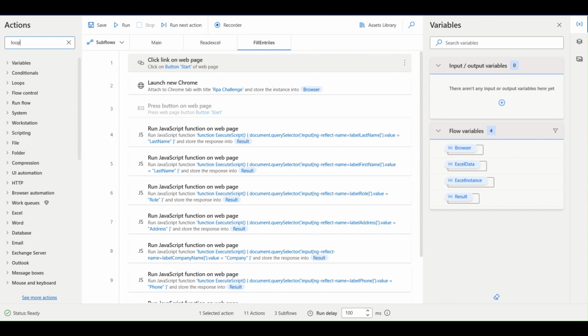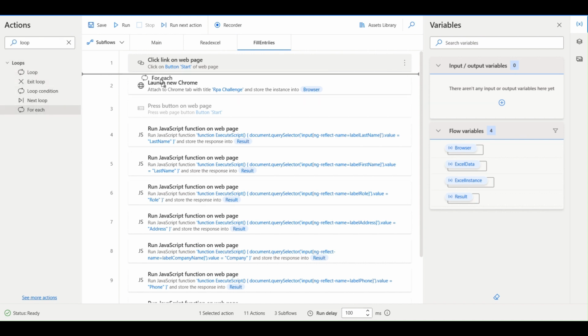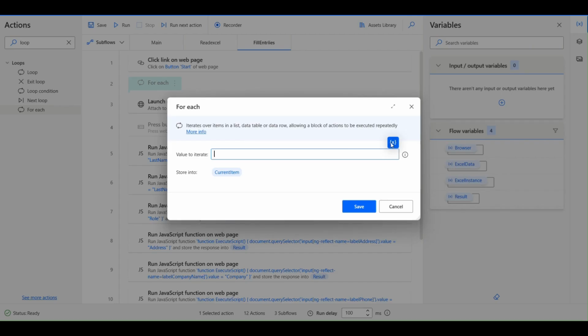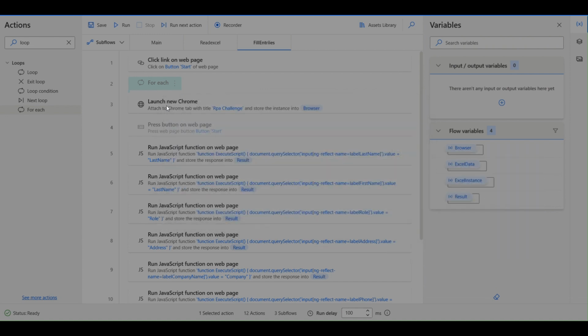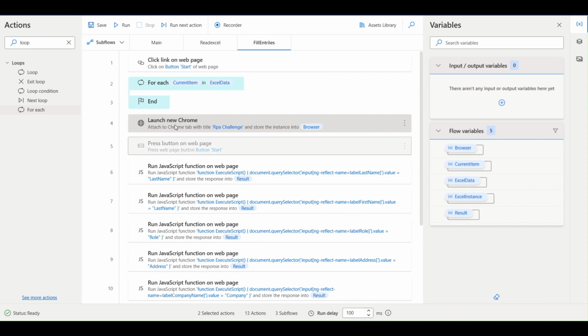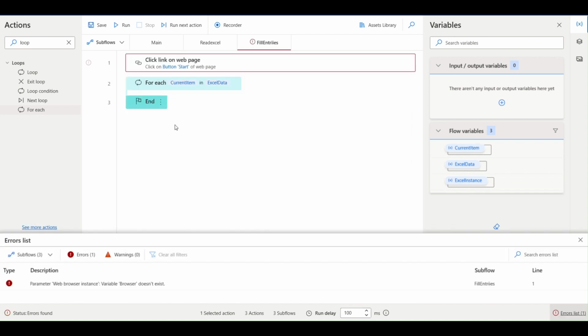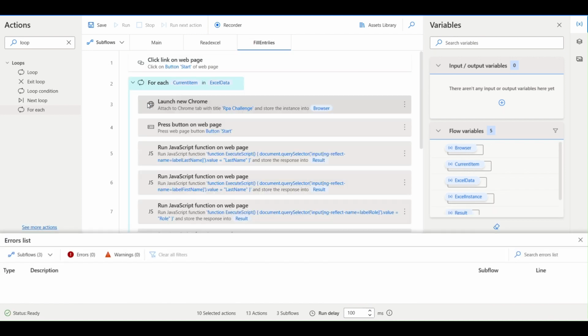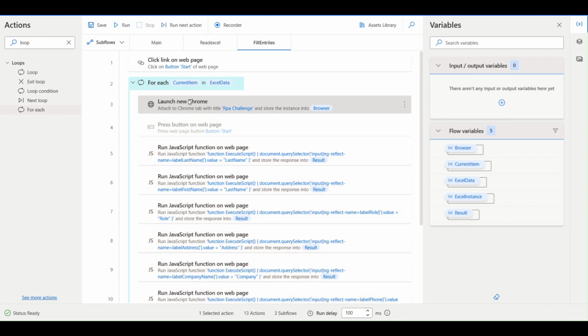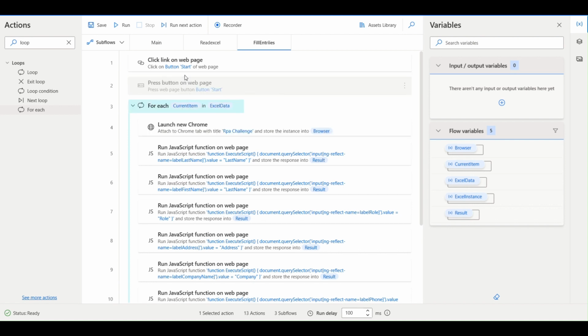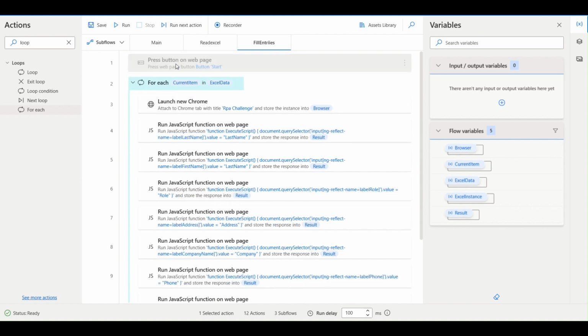So let us have a loop for each, and we will have the Excel data. Let me save this and let me move all these actions into my loop. Okay, so this is how they will be moved. Now I will move. Okay, this is already there. Let me just move it here and let me just delete this. I will just enable this action, right?